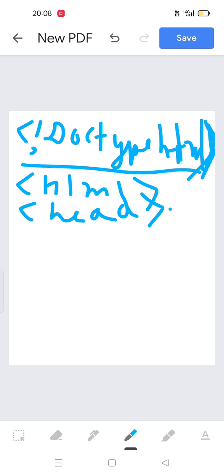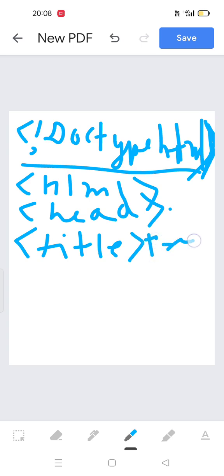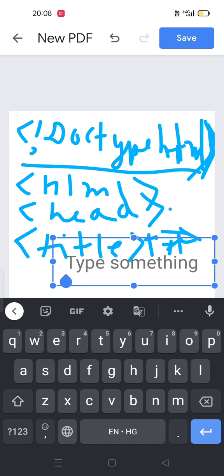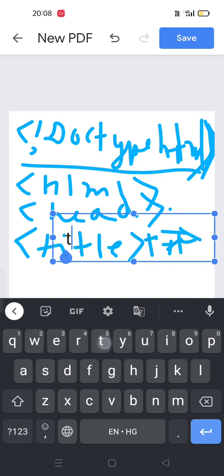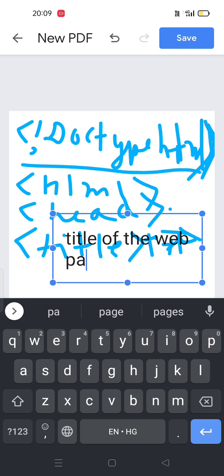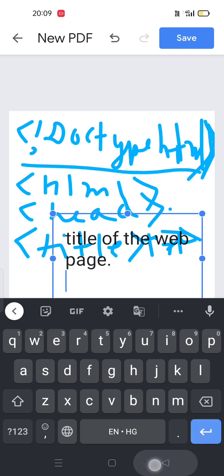Now the fourth step is that we write title, the title of the web page. And now we are not closing doctype HTML and head, we are just moving on. Now I need to write the title. Yes, let me write here only. I need to write the title of the web page.